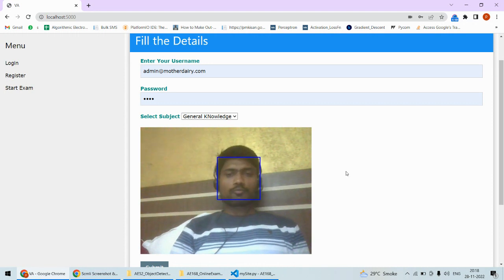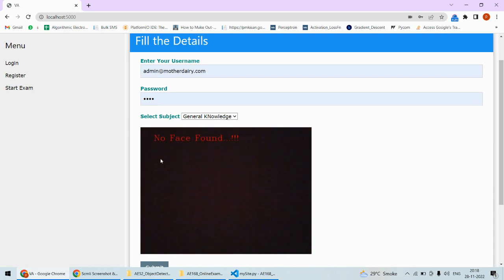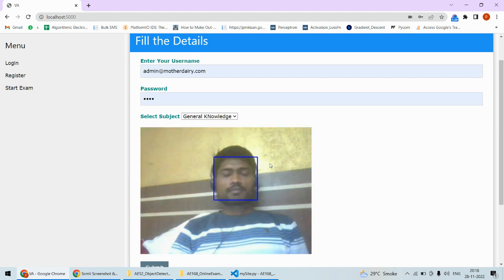One more important thing about this project is that there will be continuous video streaming as well, and inside that the face will be identified. If there is no face, for example, if I turn off my camera, in this case a "no face found" error message will appear on the screen. But if there is a face, then you can see here there will be a face.